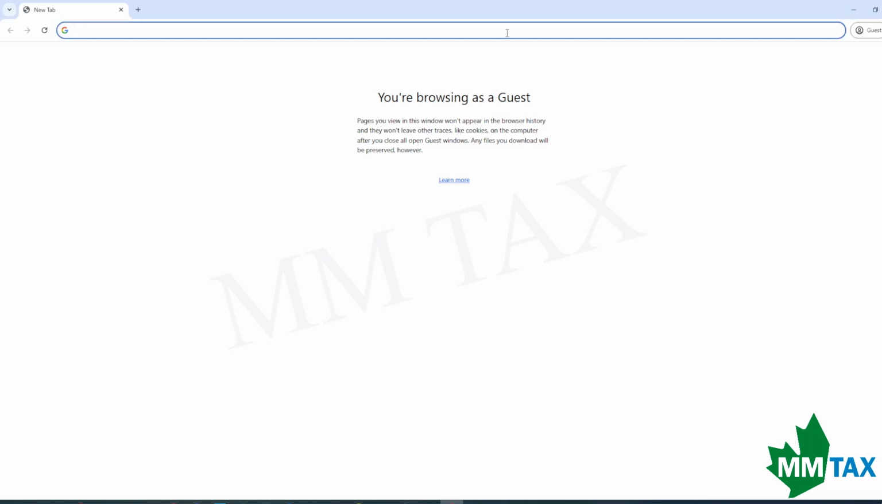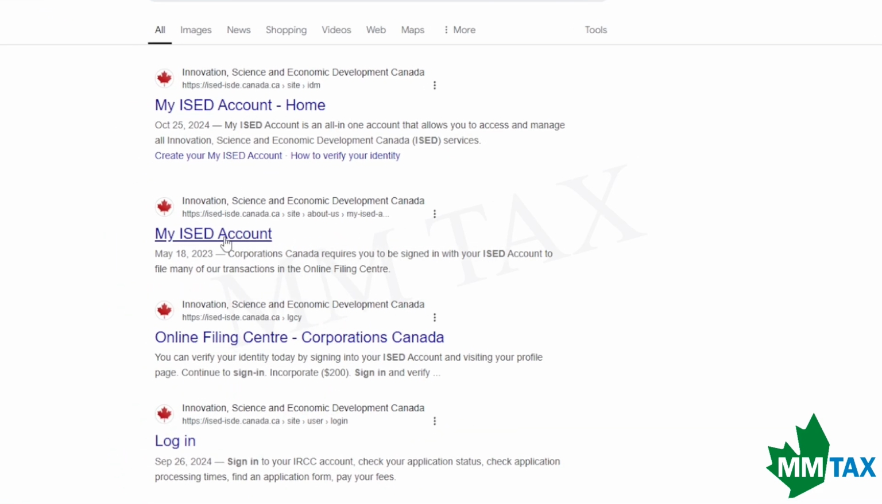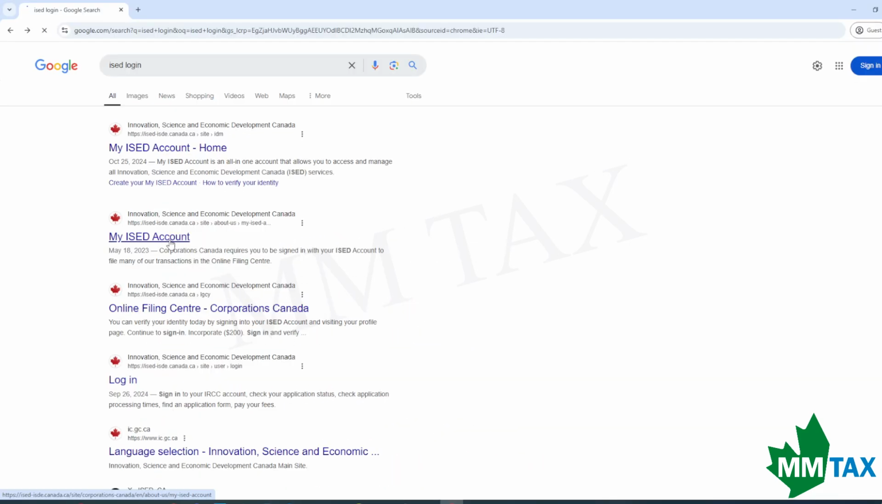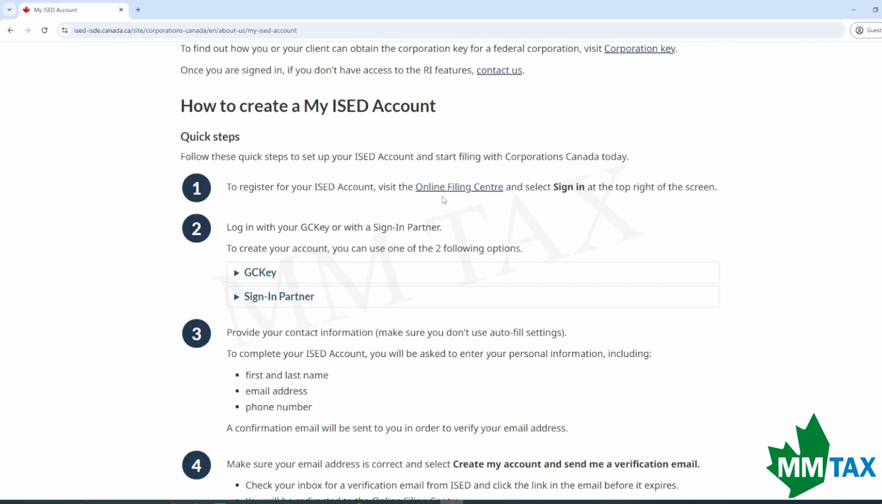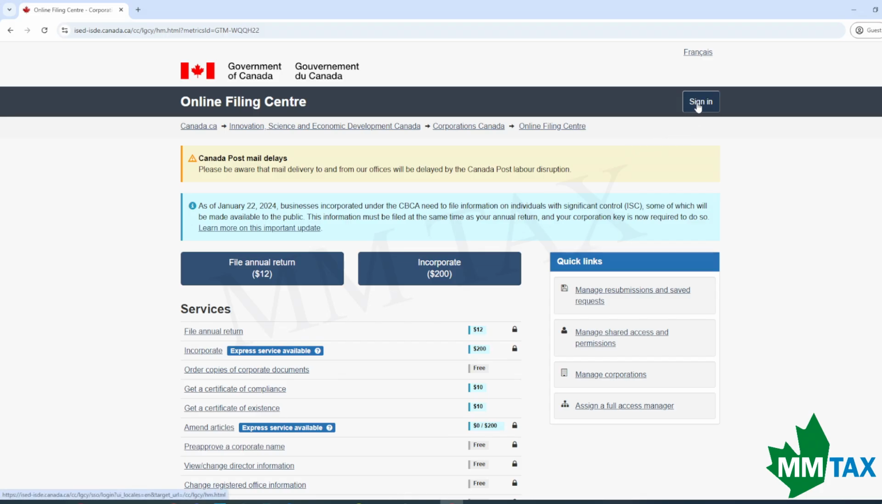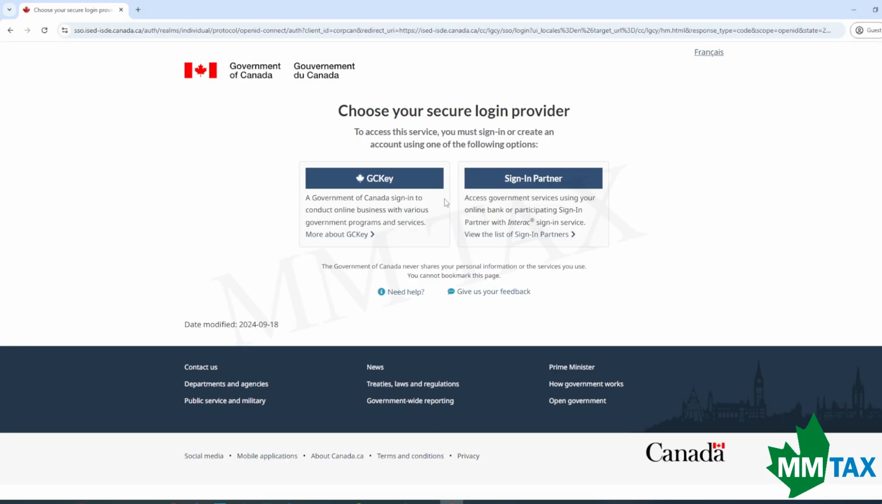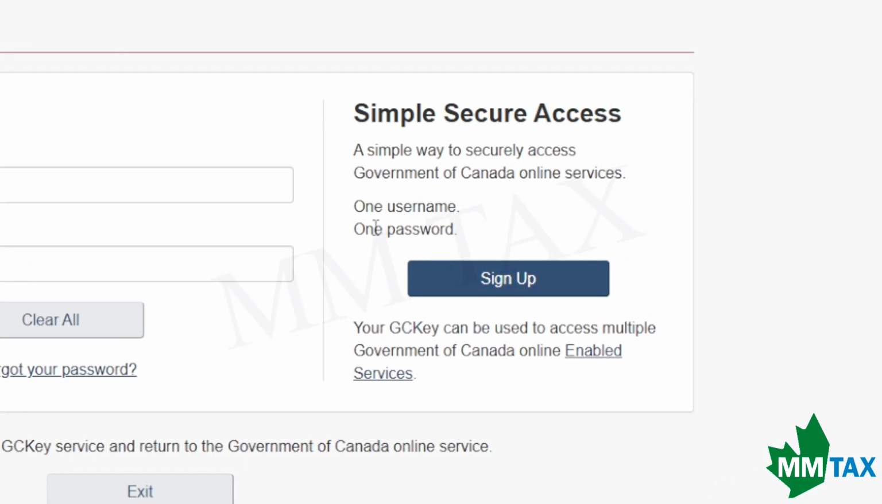So you're going to search Google for ISED login. After searching ISED login, the second account here, my ISED account. So you go through to Online Filing Center here on the first step. That's where you can go to sign in first. Now you can go to GC key to make a username and password for this account. So again, if we haven't made an account already, you go to sign up so we can create the account.